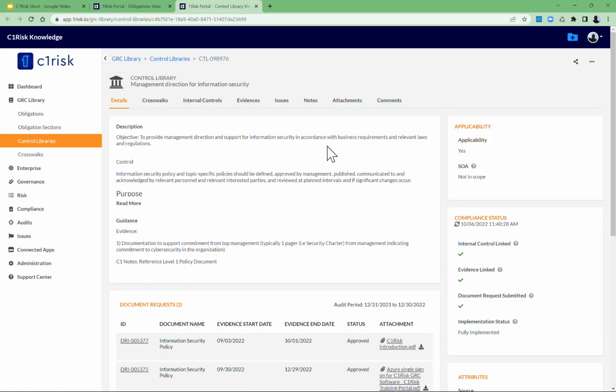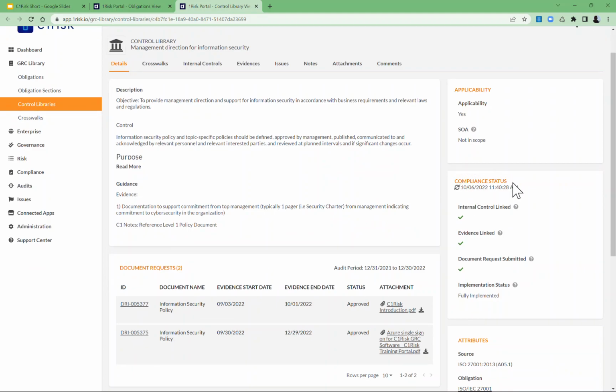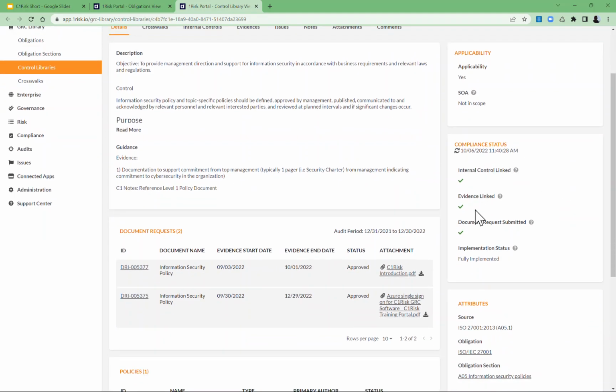And what you can see is in the compliance status, you've got a summary of what you've got connected. So you can see here we have internal controls, we have evidence linked to those internal controls, and then documentation that's come in from that evidence collection process. And there we can see that it's fully implemented.